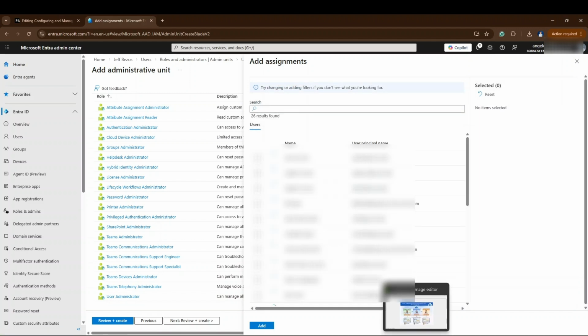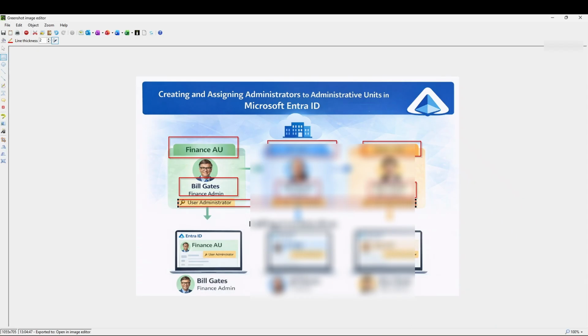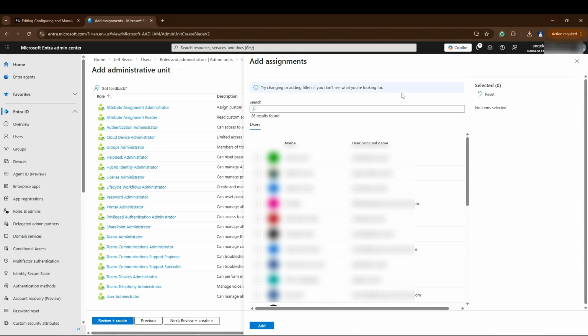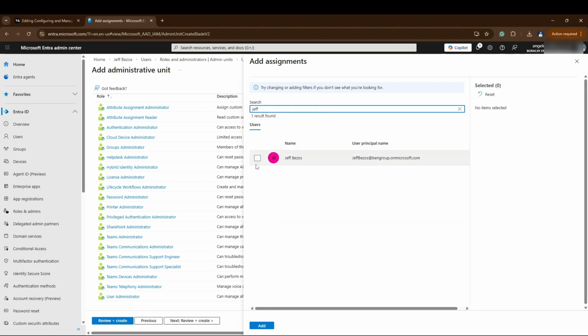So back in our AU, we're going to create an IT AU, and we're going to add Jeff Bezos to this. Jeff, again, guys, I'm sorry, I have to blur all these other users for privacy.